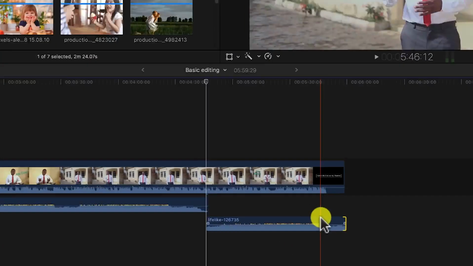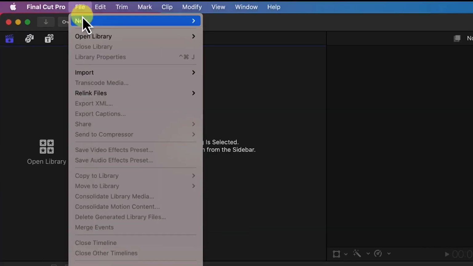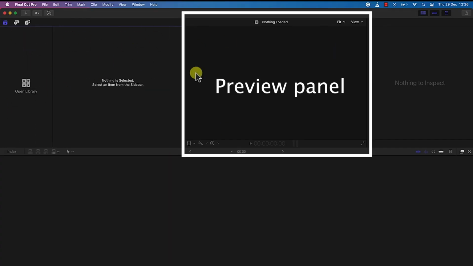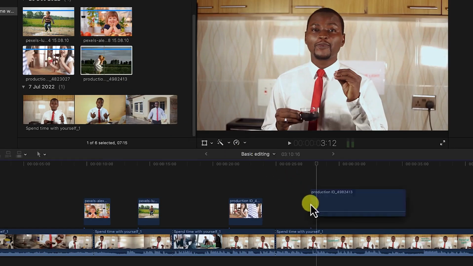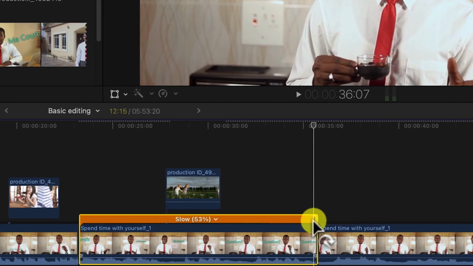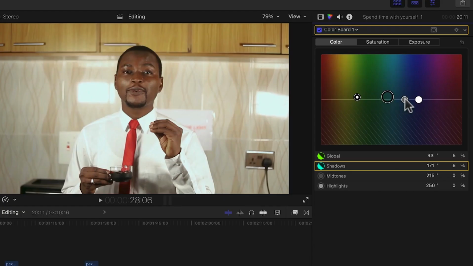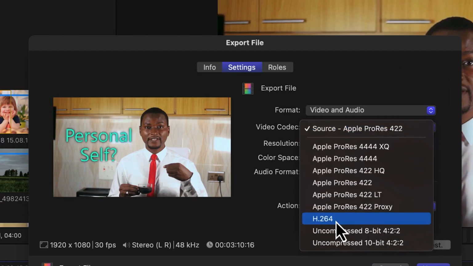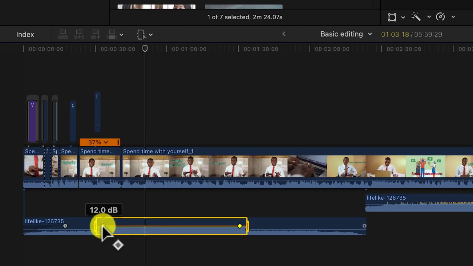By the end of the tutorial, you will learn how to download and install the software, how to create a library, how to create an event and project. You will also learn the general overview of the platform, how to do basic video editing with Final Cut, how to add B-rolls, text, transitions, and effects. You will equally learn how to adjust speed and add music to your Final Cut Pro footage. You will also learn how to do color grading and finally export your videos in different formats using Final Cut Pro. So without taking much of our time, let's get started.